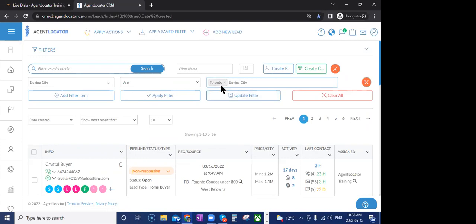They could have additional cities that they're searching in, but at least one of the filter criteria is that they're looking in Toronto. So this is where, again, you can blast out a communication with respect to the open house because you know that these people are looking in Toronto.